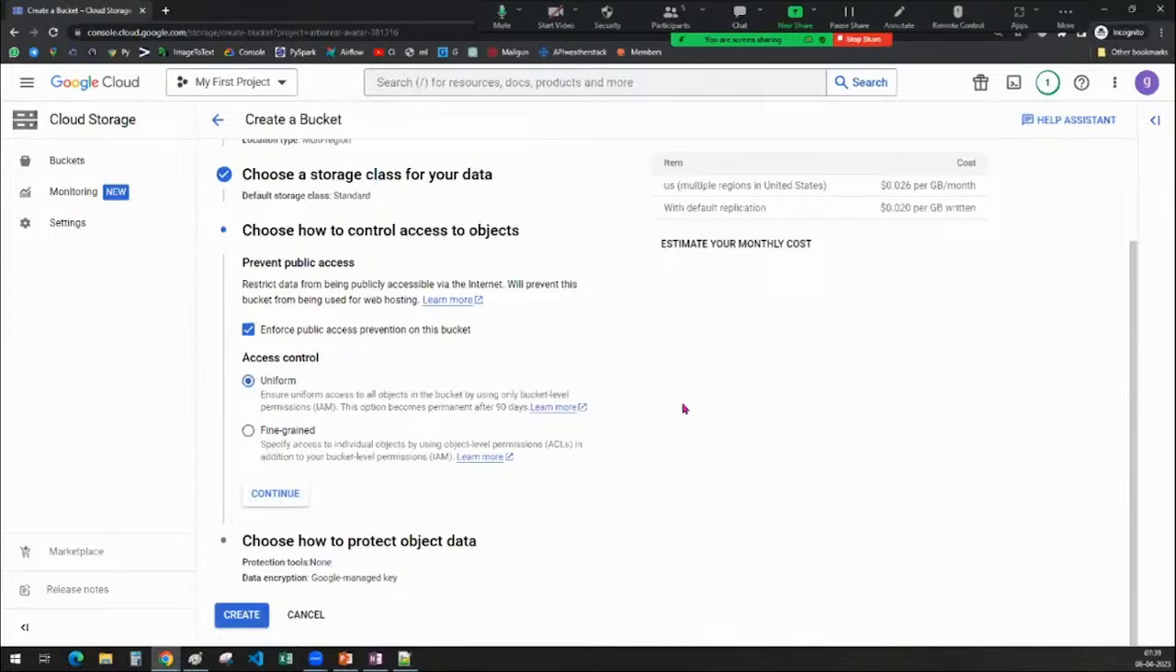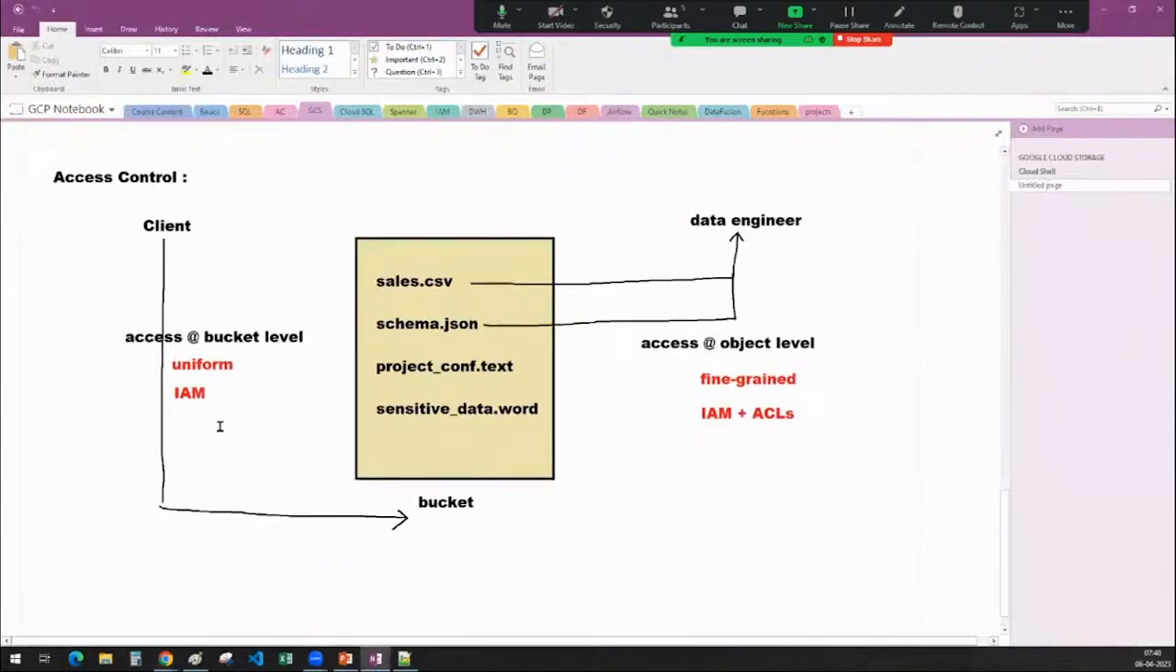This is the place where we are controlling the data inside the buckets, right? When you create a bucket, you are going to upload some objects inside it. So how do you control the access to those objects? This is where we are defining that. There are 2 things: one is access control with uniform, the other is fine-grained. Uniform means there will be uniform access to all the objects inside a bucket, and fine-grained means access to each object inside a bucket.